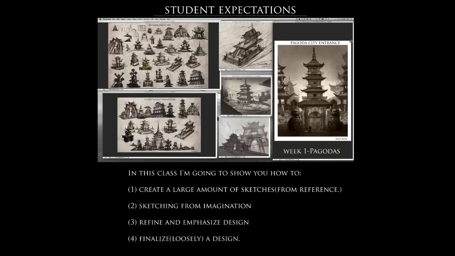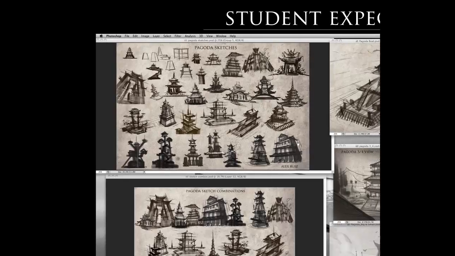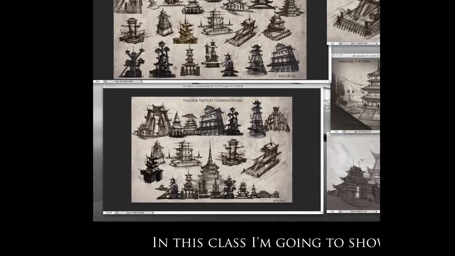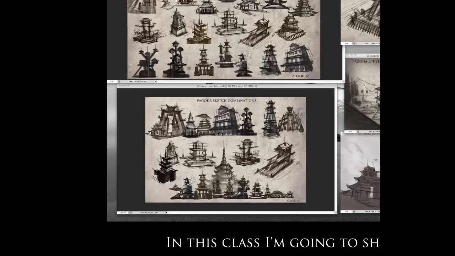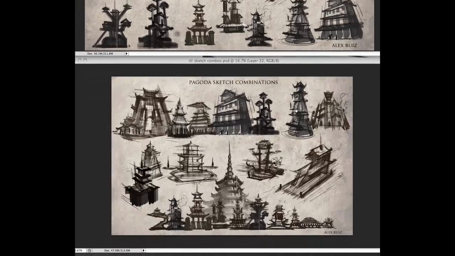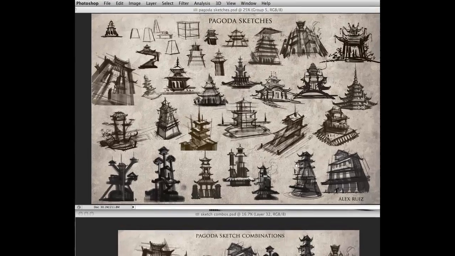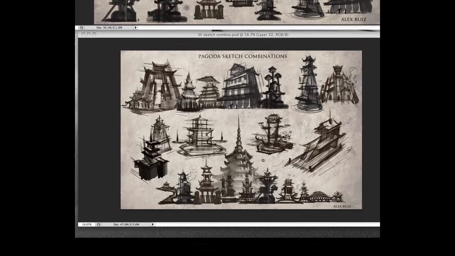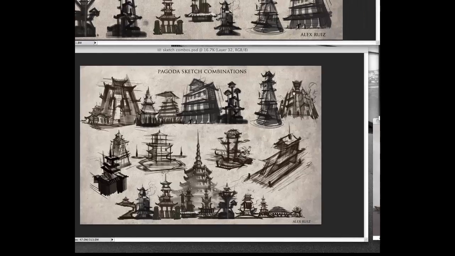Okay, so what you guys can expect out of the class. This is actually this week's project. I did a screenshot of it, and I'll go over everything in very fine detail so you guys can see how I created this, but let me just zoom in pretty quickly. So we're going to come up with sketches based off of reference. We're also going to be able to combine those sketches. This is a great thing, and not a lot of people do this. Being able to sketch out a bunch of different sketches, and then literally by placing them over one another on different layers, you can come up with new and really interesting designs that you never would have thought of.